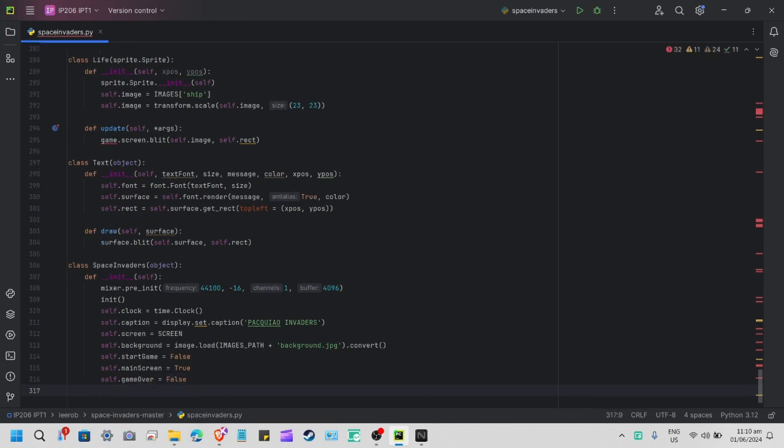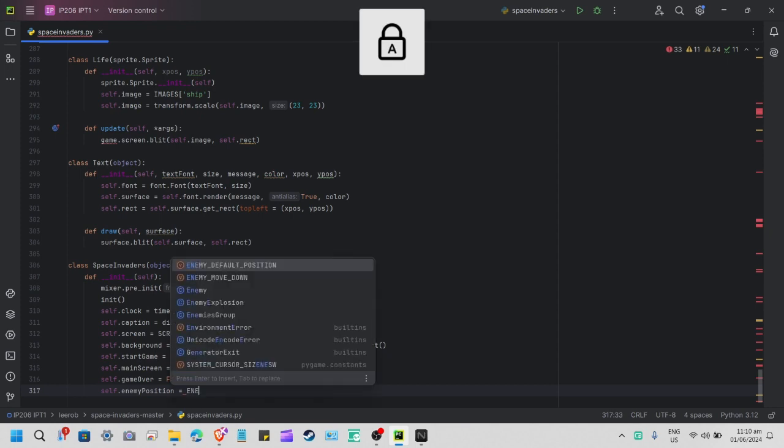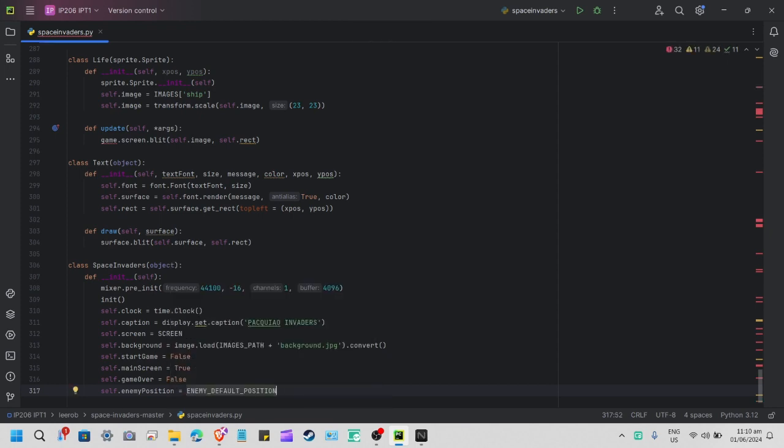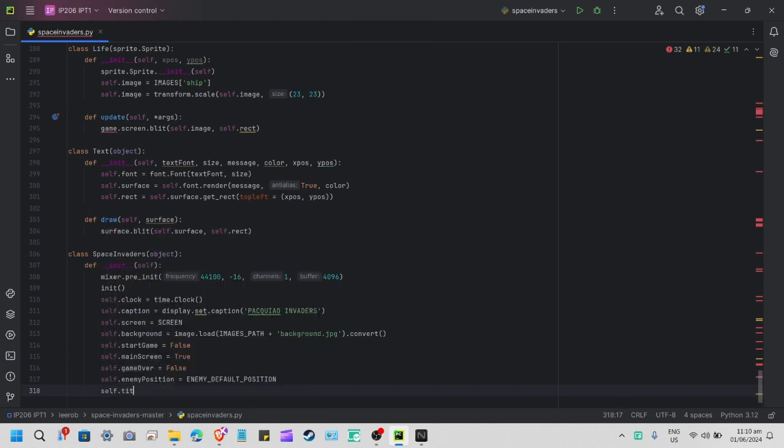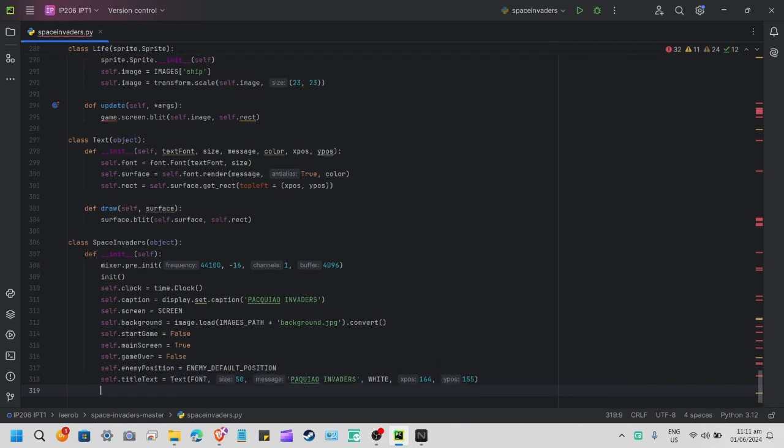Then next below that is enemy position, which is set to the enemy default position. And then title text, which has Text, and then within it is font, 50, and the message has Pacquiao Invaders in white, and 164 and 155. These are the coordinates of the position.